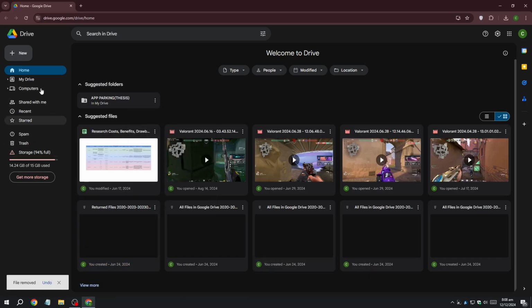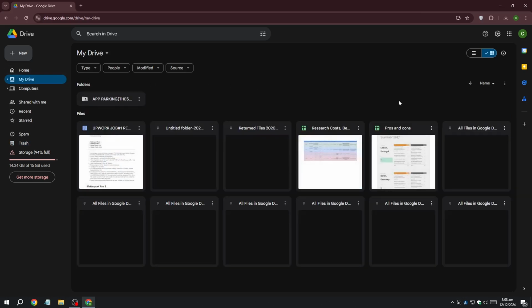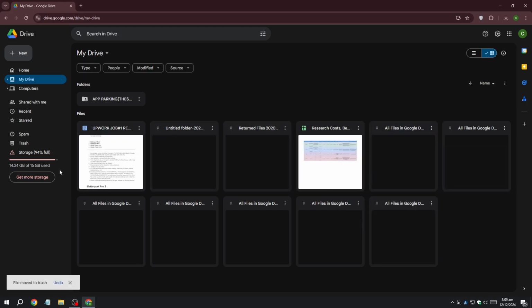Now that you've removed the file, you just need to head over to trash. Oh wait, that's not my file. So sorry for that. That's not my file. So let's say on the pros and cons, let's remove that. So move to trash. As you can see, the file has been moved to trash.